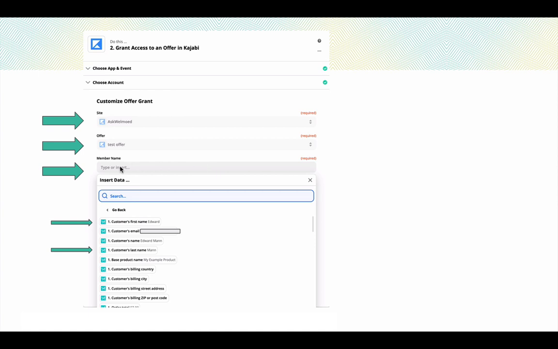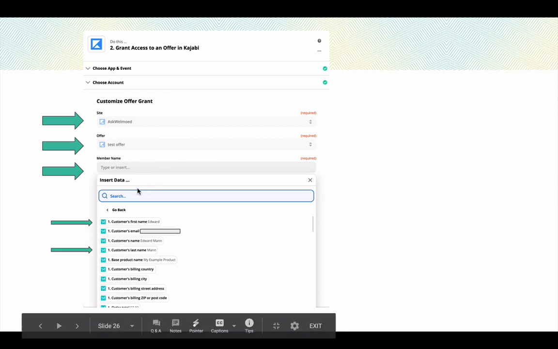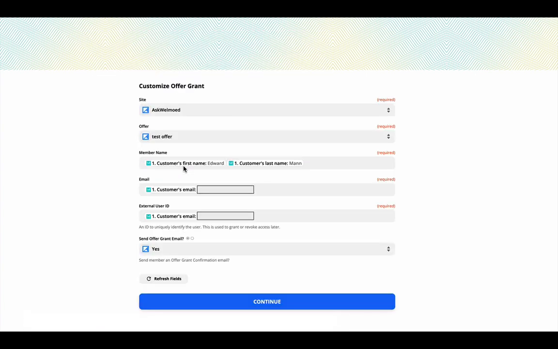And this is where the data from ThriveCart is going through Zapier to your Kajabi account. So you have their name in your Kajabi account as well. So you can see that right here. Member name, so for example, Edward Mann. This is the data coming from ThriveCart and we're sending it into Kajabi. And then you do the same for the customer email.